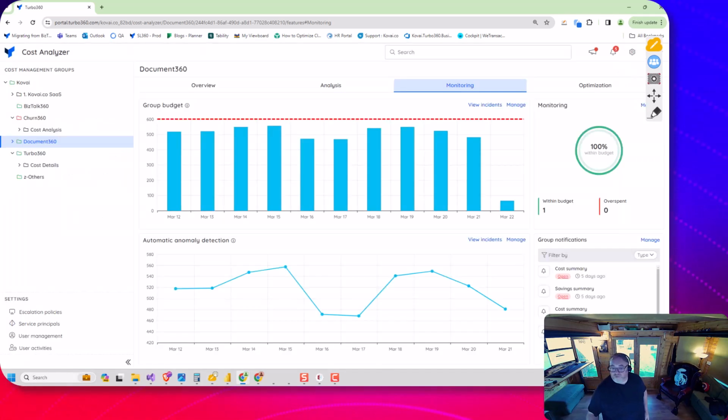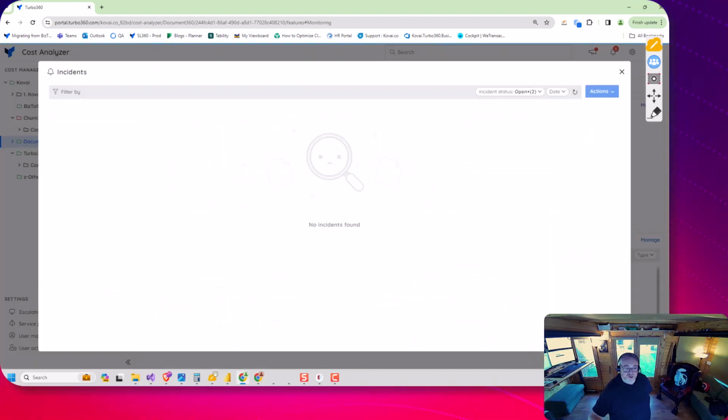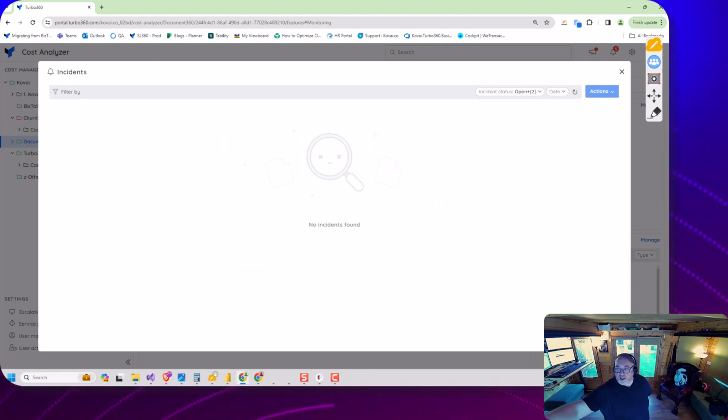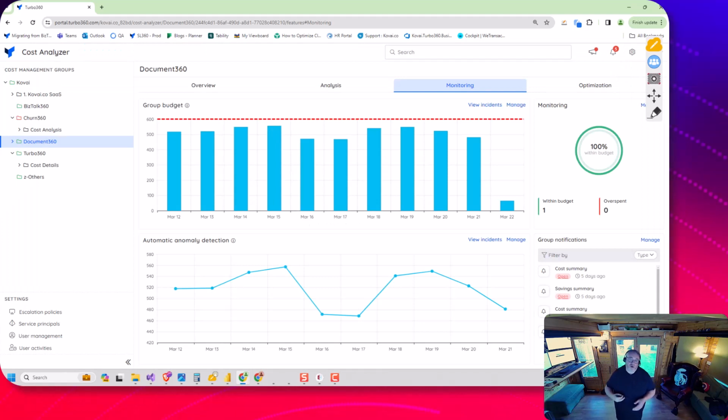Now, from the group budget here, you can see it was just a couple of clicks to set it up. If I have any incidents previously, they would show up in the incident tab here, and you would be able to go and acknowledge them, close them down, and review the issues that had happened previously. And from a budget perspective, that's your team up and running.